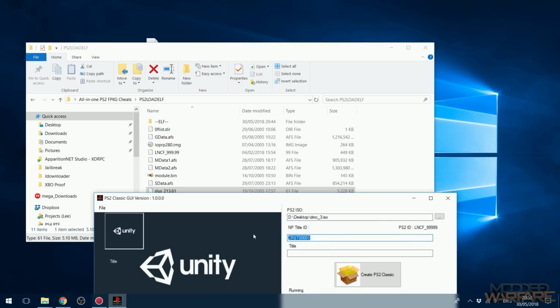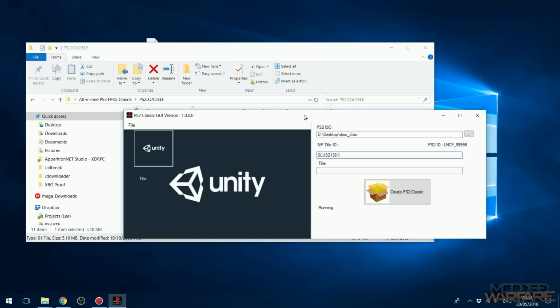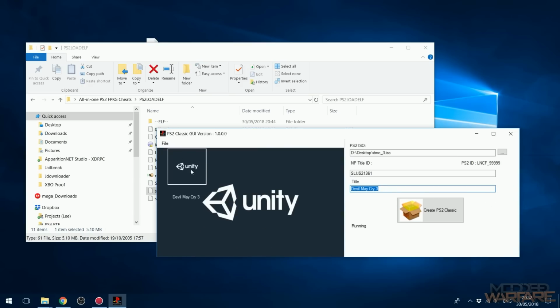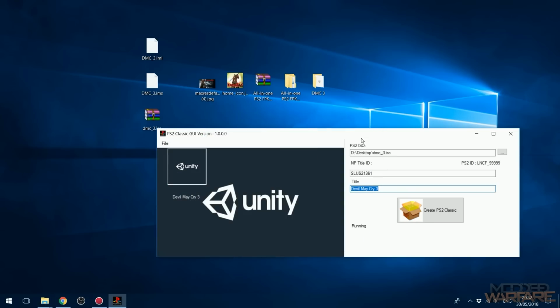So it's SLUS and then 21361. And then title, so that's Devil May Cry 3. You can put any title you want, really. And finally, these represent the home screen and background image. Now, you can leave them as they are. It won't make any difference.